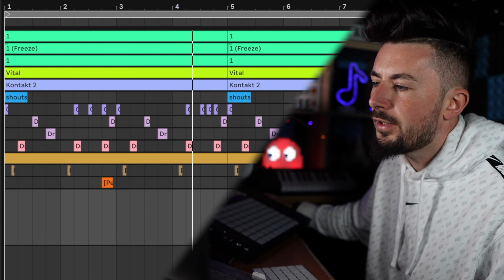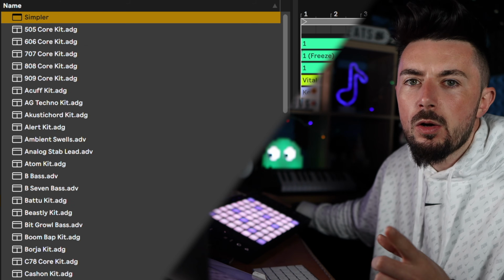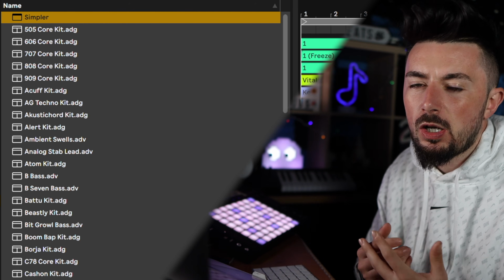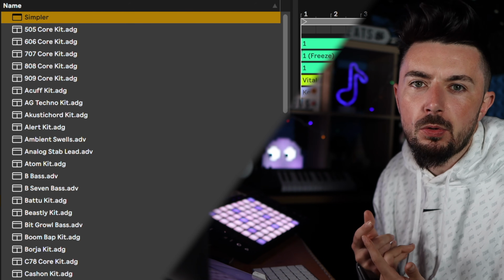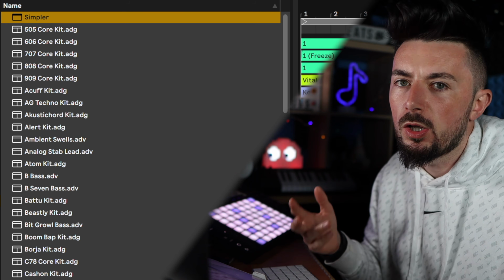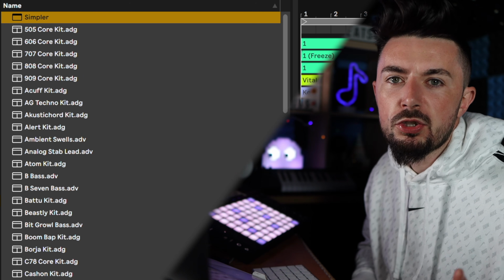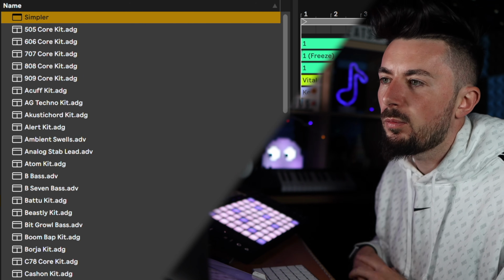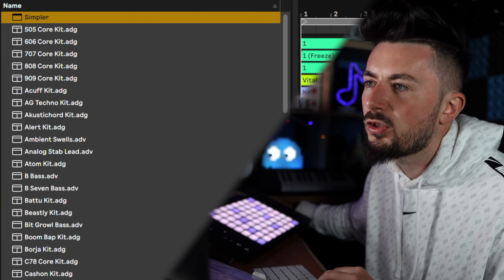Time for some 808s. So for 808s, I'm going to use a simpler. It's kind of like a sampler. Every single DAW is going to have one. Wherever you normally drop your one shots, that's what you'll be using. You can also use Vital. Vital has some good 808s in there as well, depending on what packs you download.